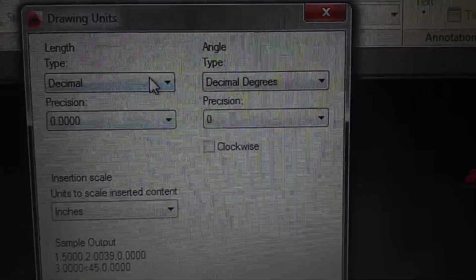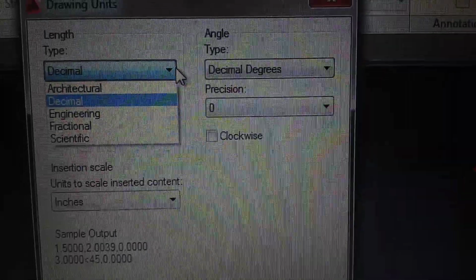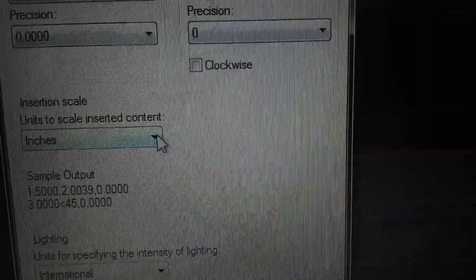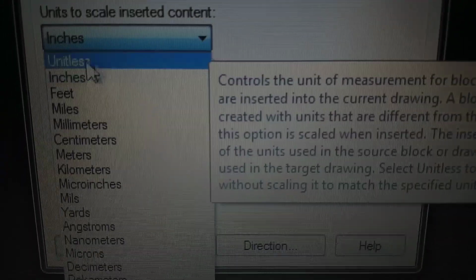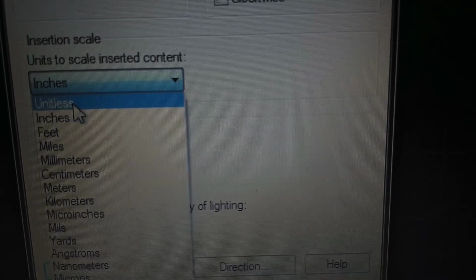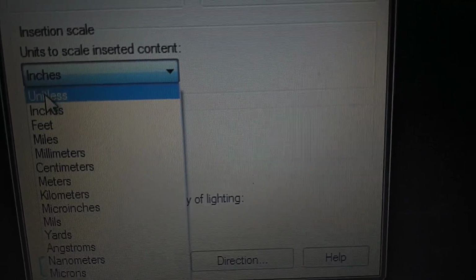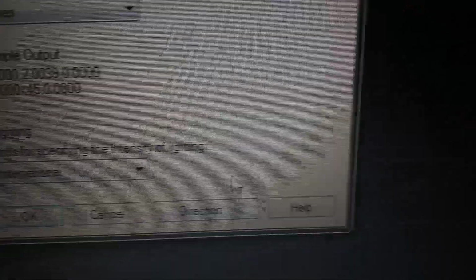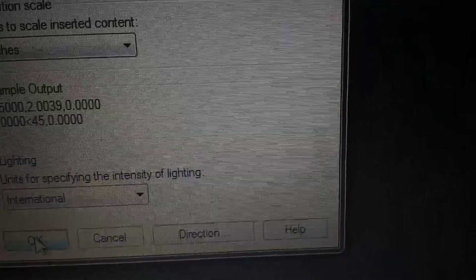This is the type of units we can use. Decimal, we use decimal. This is the precision. This is the type of millimeters of dimensions. Inches, feet, we use inches always, or sometimes, to simplify our drawing. Okay, after we use it, this is for Format or other commands.